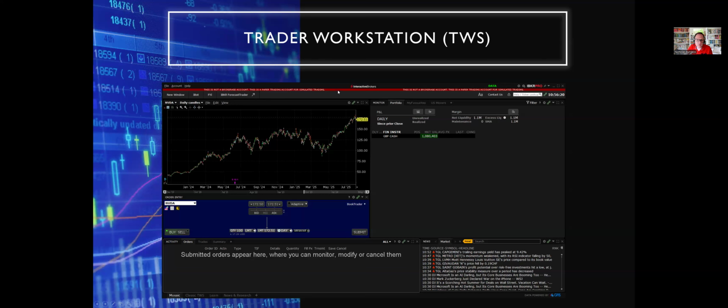This is what the TWS platform looks like when you install it for the first time. And when there's a big red bar at the top in red, that means you're looking at the simulated paper account, not live trading.